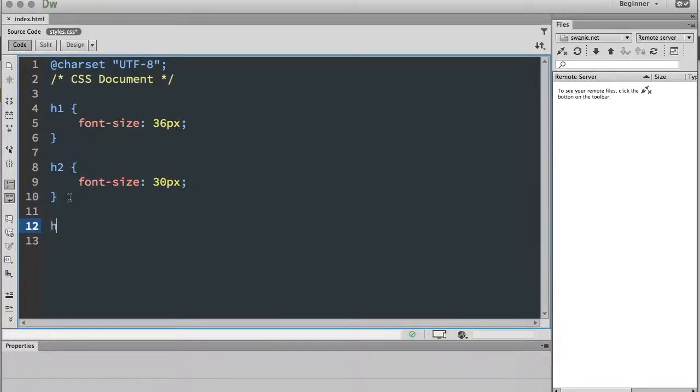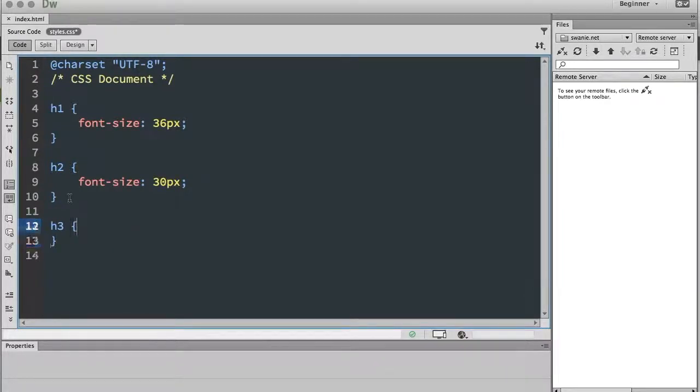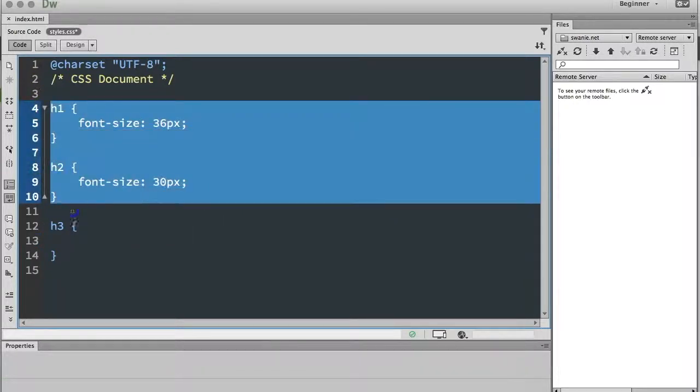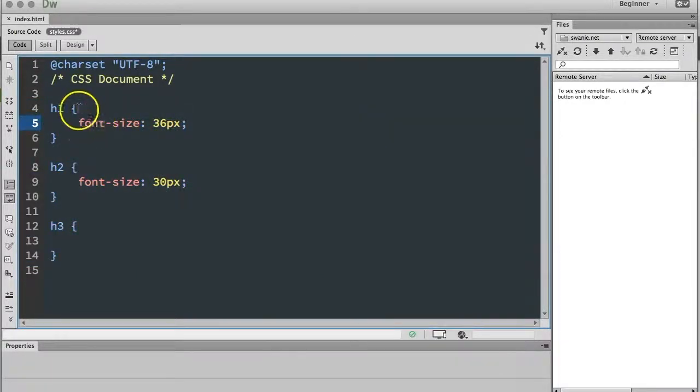Let's keep on going. We'll do one more heading, an H3 tag. Now the way that I'm formatting this is purely for my visual organization. The website could care less if you have these spaces and returns. You could run this all on one line and it would work just fine, but it would be hard to come back and manage later.